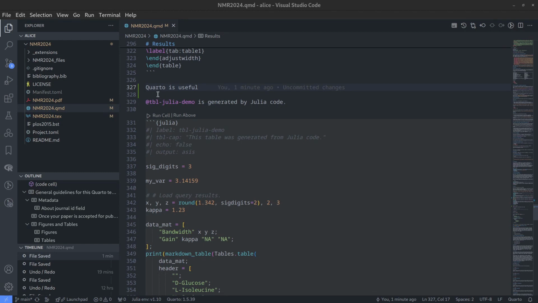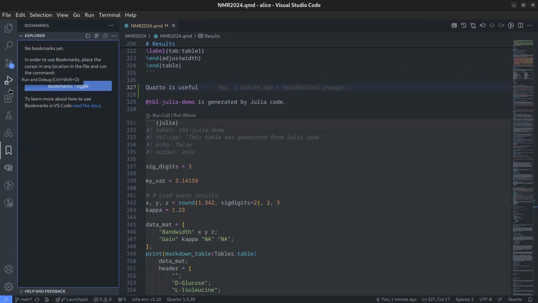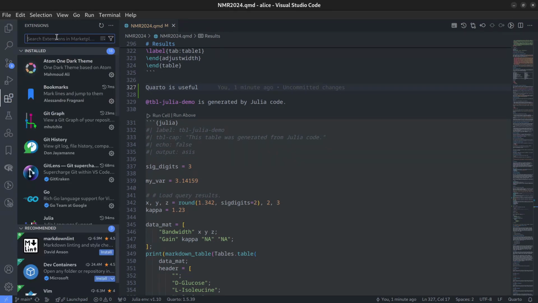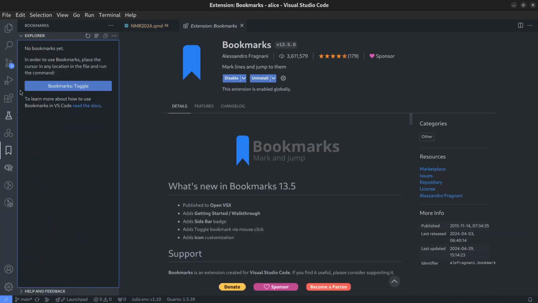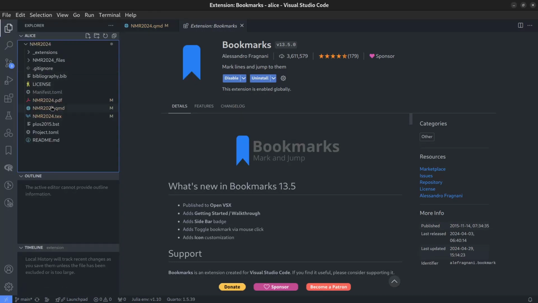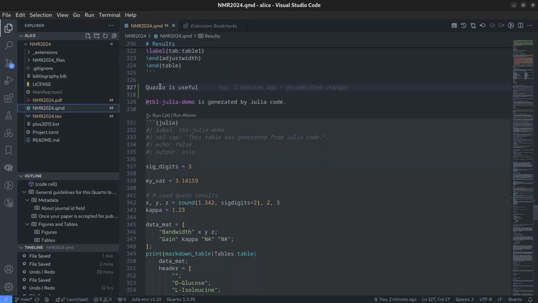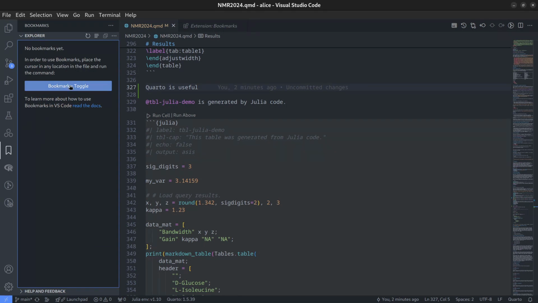One extension that I find is very useful is the bookmark extension. You can find it by going to Bookmarks. That would be this one here. So how that works is that you first have to go to your document, and suppose that you would like to put a marker over here and you'd like to go back to it later. So what you do is you first go to Bookmarks on the left and you say Bookmarks toggle.